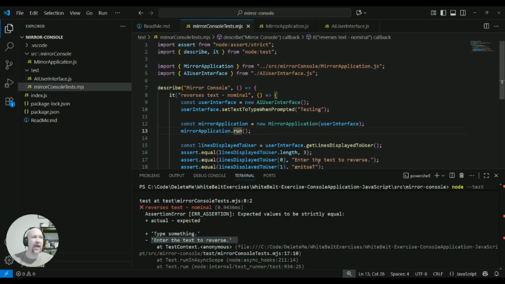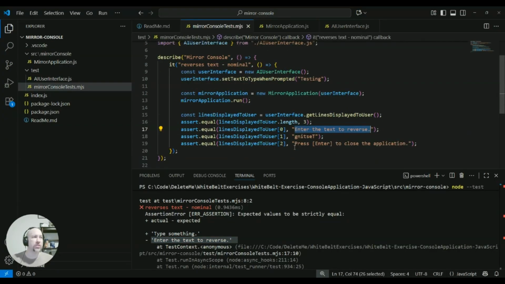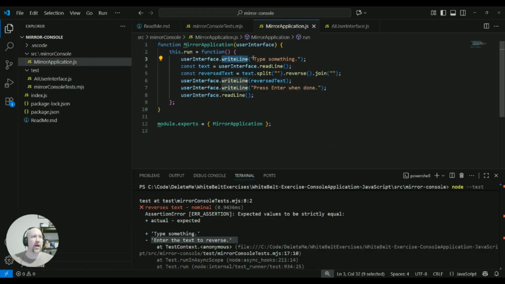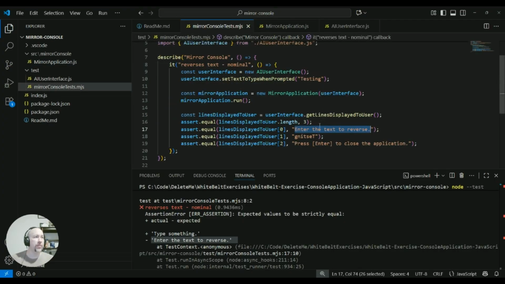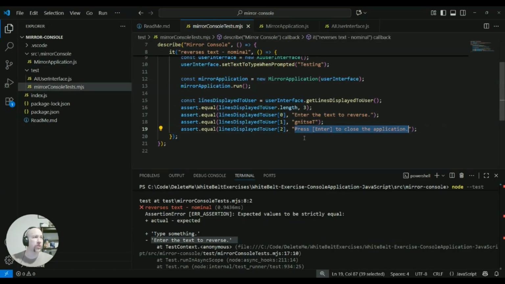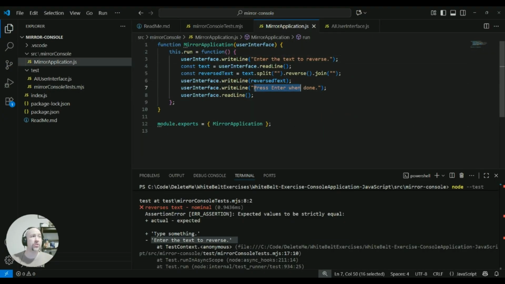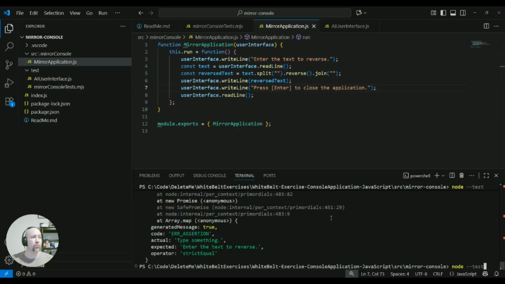What's going on here? Well, the test wants the text to be enter the text to reverse, but in the actual application, I did type something. So we just need those to match. So let me change those values, and I'm going to do the same thing on the last line. So press enter to close the application instead of press enter when done. Change those, let's rerun the test.